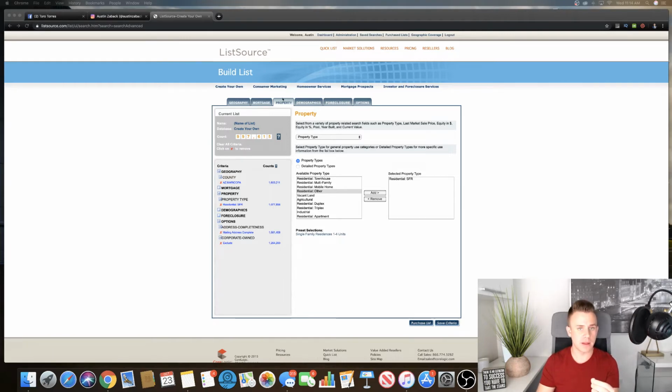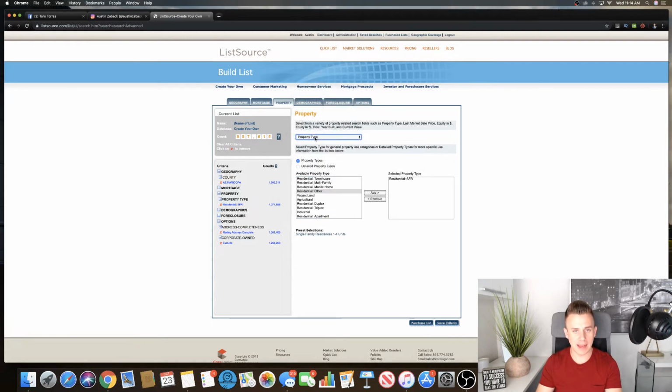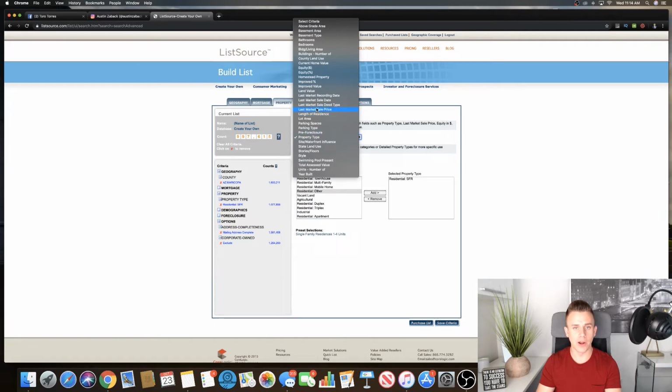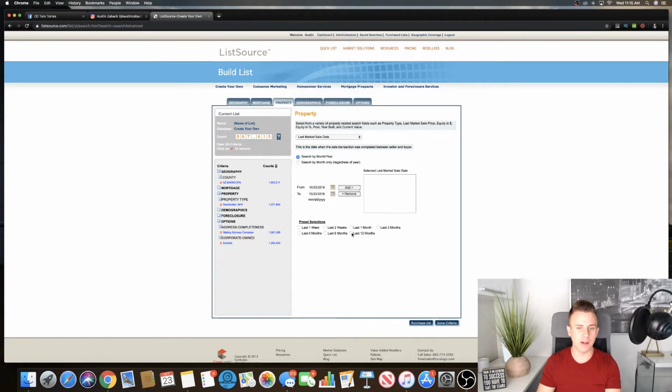So single family residence. Now, let's go ahead and come back into here. We wanna narrow this down actually a little bit more. And I'm gonna do last market. You can either do sale date or recording date, okay? Either one. I'm gonna go ahead and do sale date, and I'm gonna do the last 12 months, and I'm gonna add that in here, right?